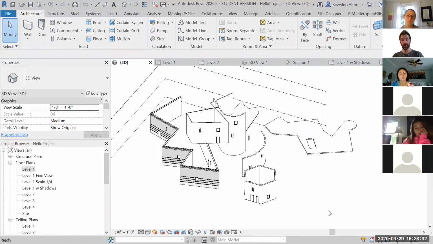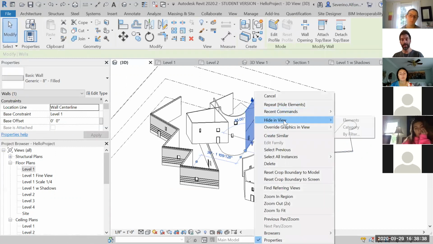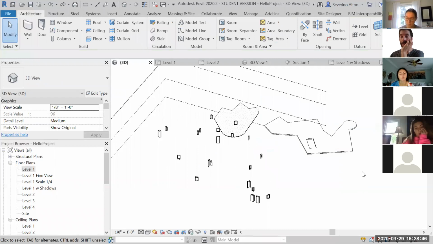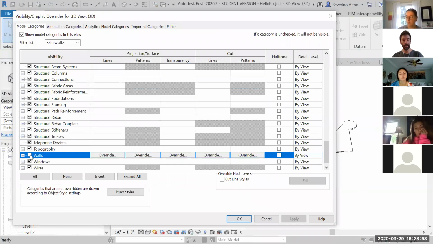I'm going to go back, Control Z, Control Z. If, on the other hand, I right-click and I say Hide in View category, well, it's almost the same as checking or unchecking the box, and it will hide the entire set of walls. Again, if I go to Visibility and Graphics, walls, it is unchecked, but I just did a shortcut by right-clicking.